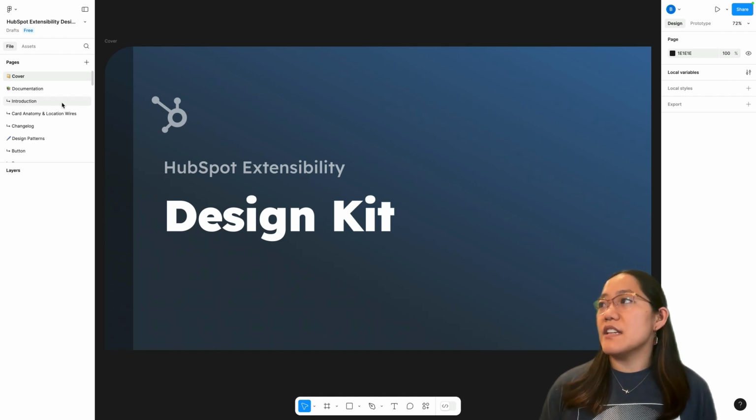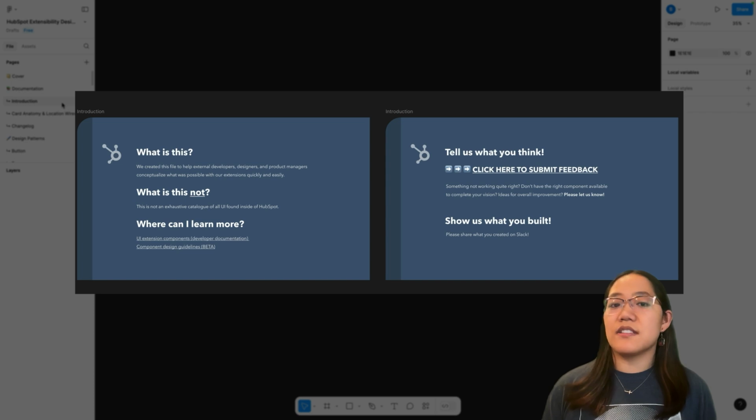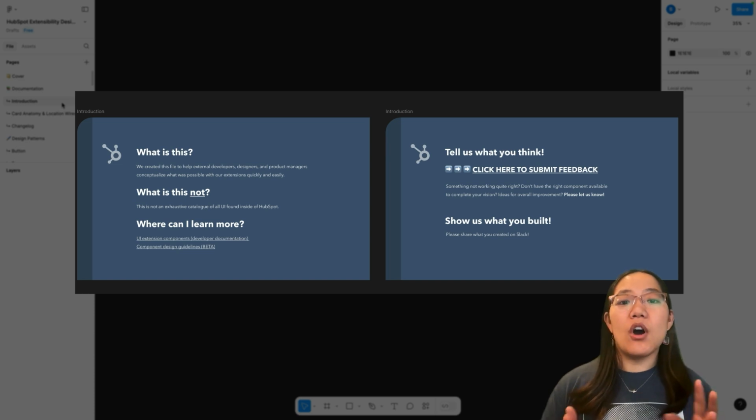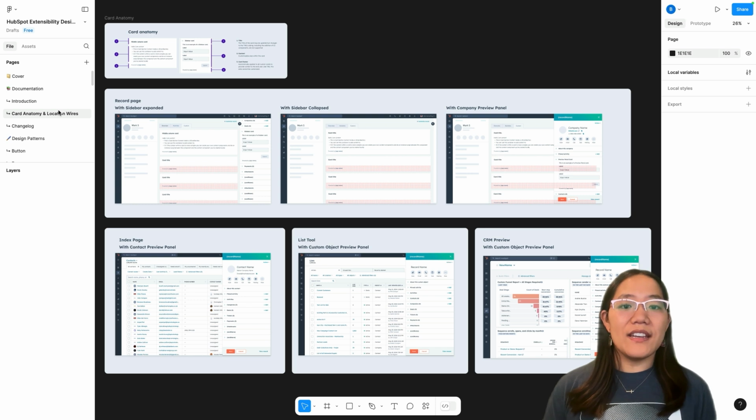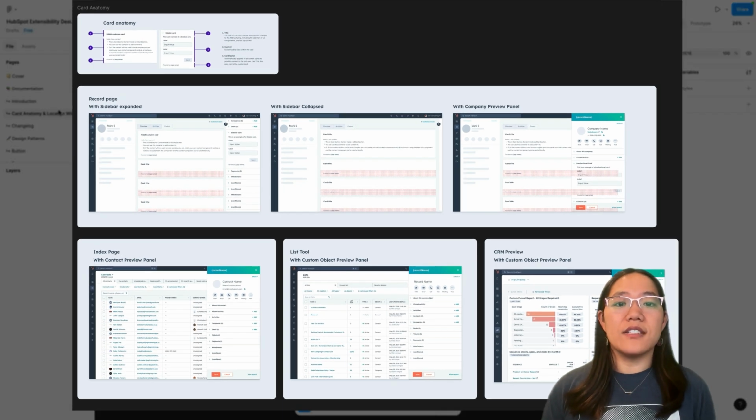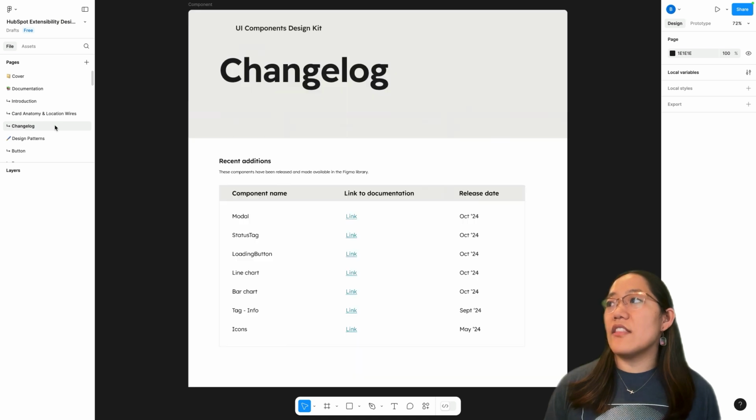The first thing you'll see is an introduction in the documentation section that will tell you how to use it. It will also give you a link to submit feedback to our team. It'll show you the card anatomy and all the different screens within HubSpot that a UI extension can live on. And you can see the changelog.